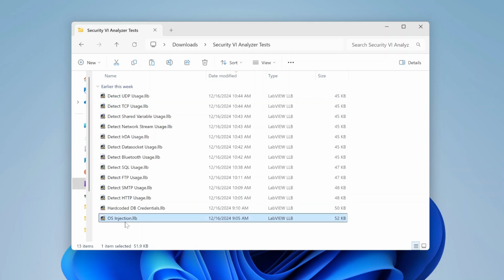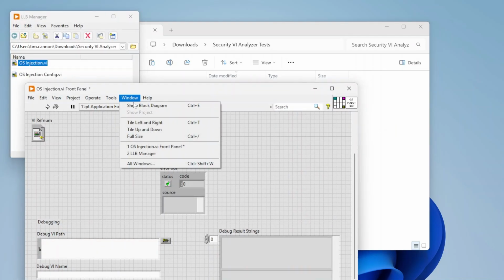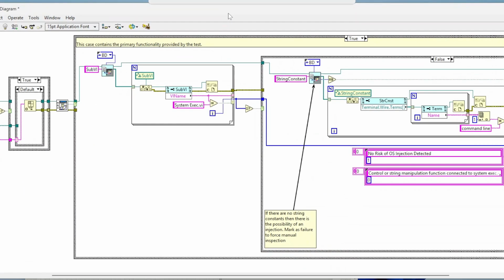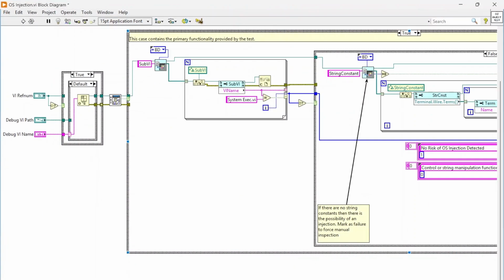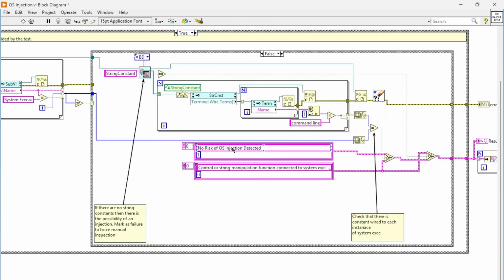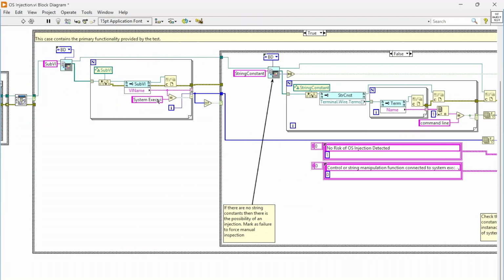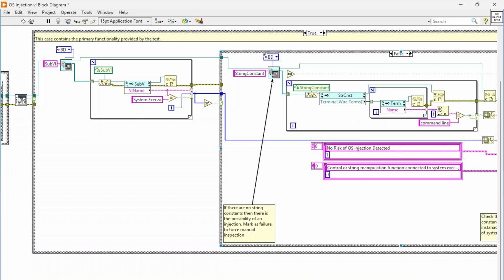One other one I want to show is just OS injection, so trying to detect if there's a possibility of an OS injection. This is kind of similar to the first VI I shared. So we are basically just checking for string constants, and if system exec is present in the VI. If it's not present, you just automatically pass the test because there's no possible OS injection.